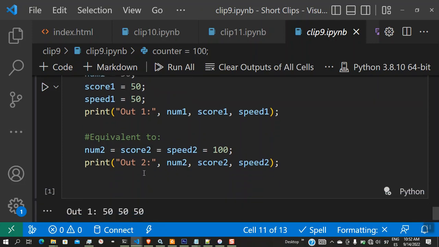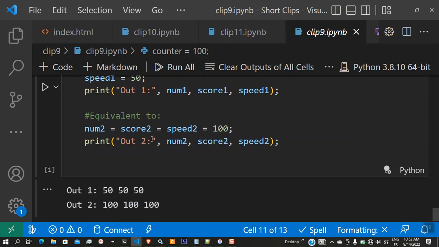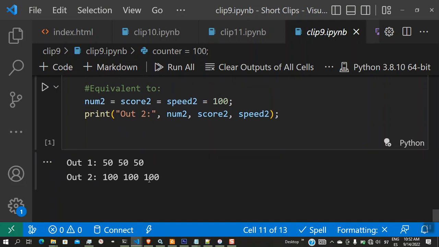In other ways, you can also assign, instead of writing num1 equals 50, score equals 50, speed equals 50, you can do it all in one line: num2 equals score2 equals speed2. So this one receives 100, passes it to this one, and passes it to this one. Now, if you print all these values, you're going to realize that you're going to have 100, 100, 100.